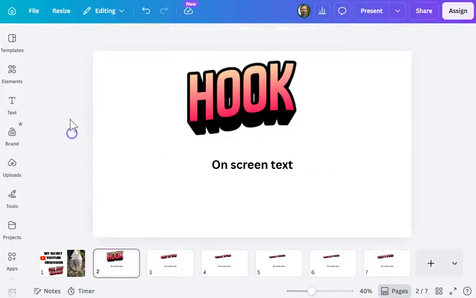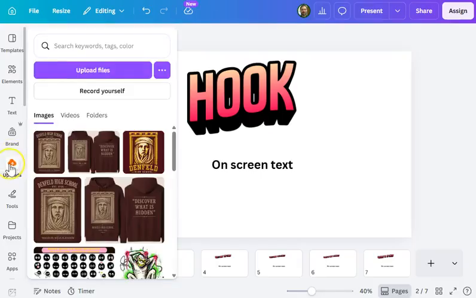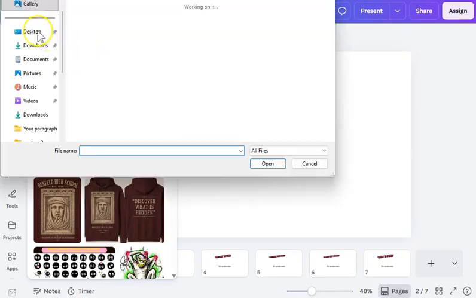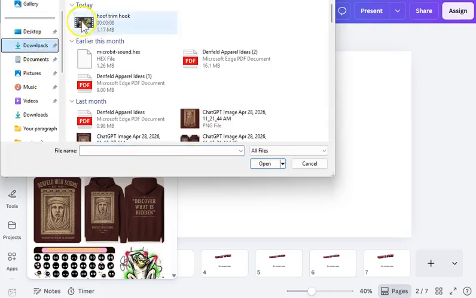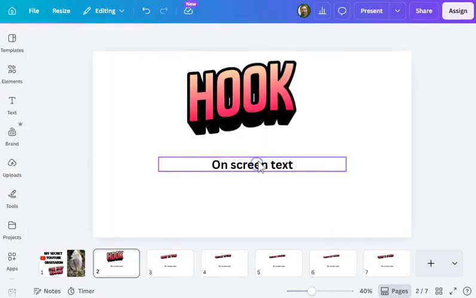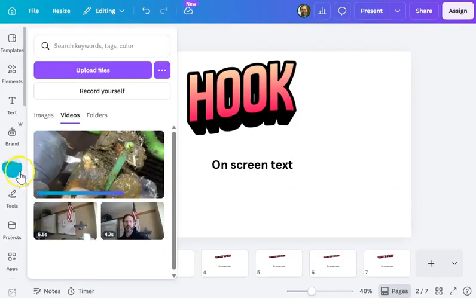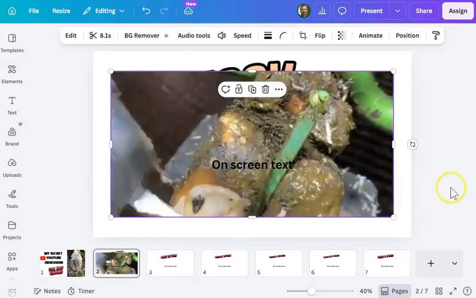So now I'm going to jump back over to here, and now that I've saved that little clip, I'm going to go over to my uploads. I'm going to upload a file and go over to downloads. There's that hoof trim hook. Open that up, and it's going to be downloading now. And when that's done, I'm going to add that in.